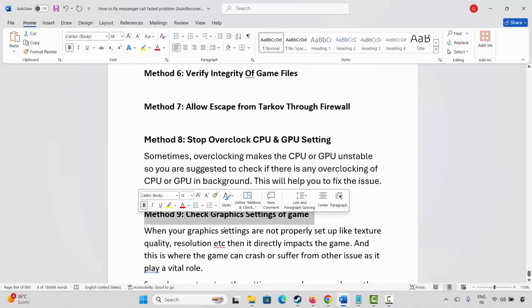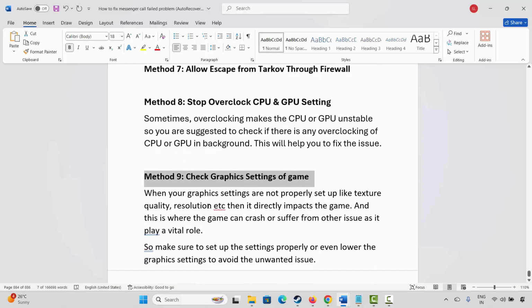Next method is to check graphic settings. So when graphic settings are not properly set up, like texture quality, resolution, etc., then it directly impacts the game. And this is where the game can crash or suffer from other issues as it plays a vital role.